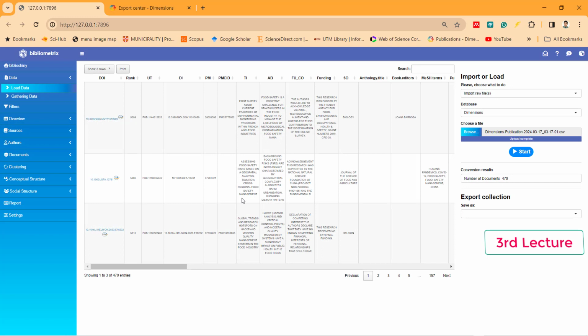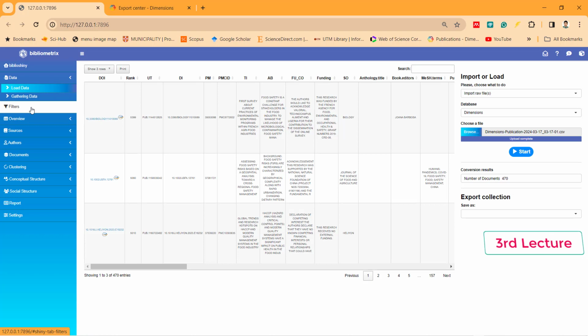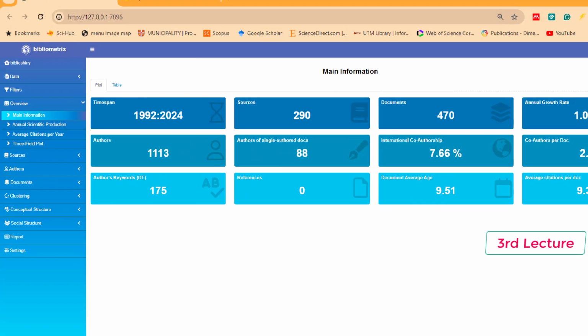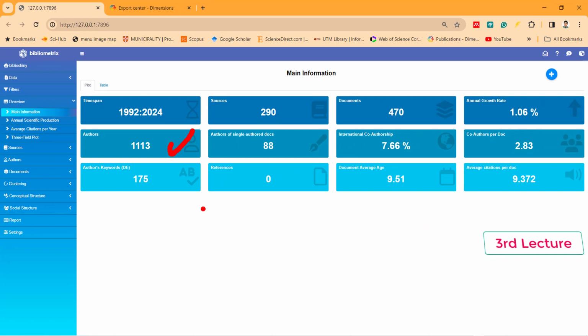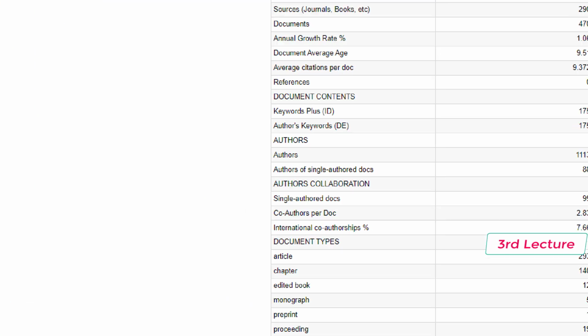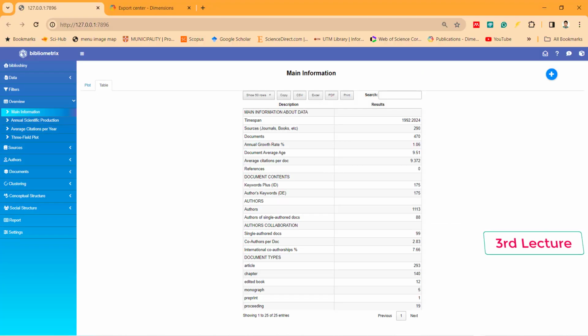So this is the data we downloaded from Dimensions, and we put it into Biblioshiny. If we see the main overview of our data, they explain for us how many authors, 1113. How many author keywords? How many sources? 290. So if you click on table, exactly, they show you the result of your data imported from Dimensions, and they give us the main information about the imported data. So I hope it's interesting for you.